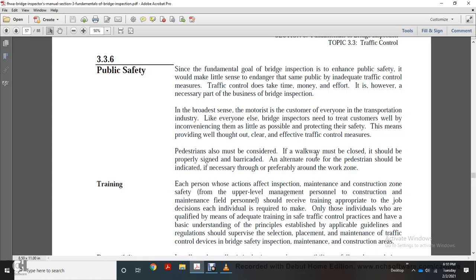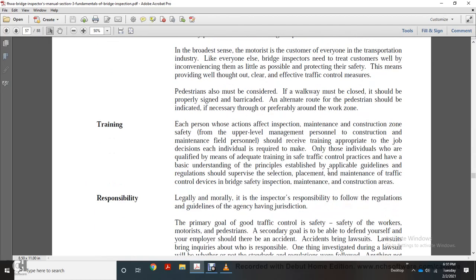Pedestrians also must be considered. If a walkway must be closed, it should be properly signed and barricaded. An alternate route for pedestrians should be indicated if necessary, preferably around the work zone.